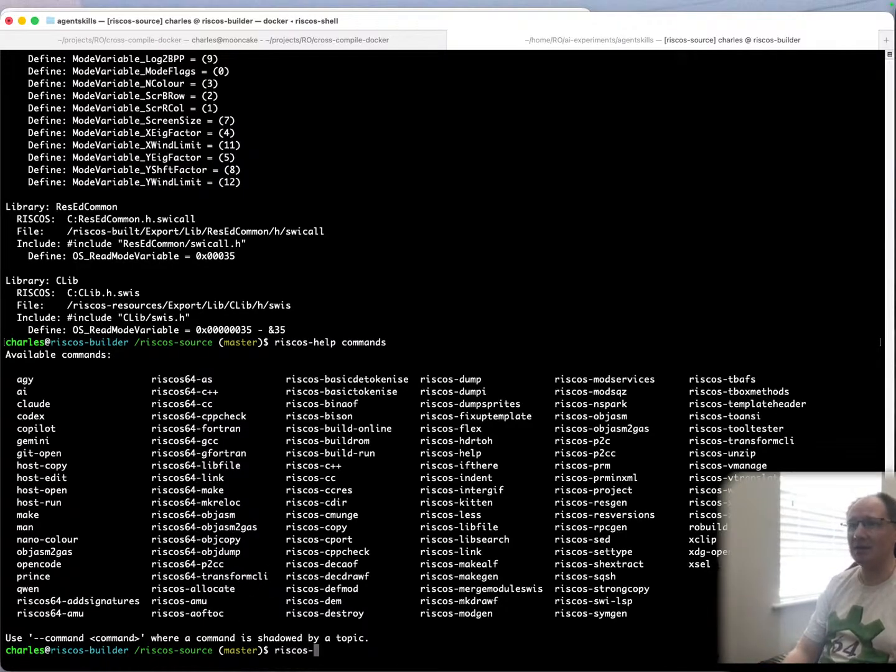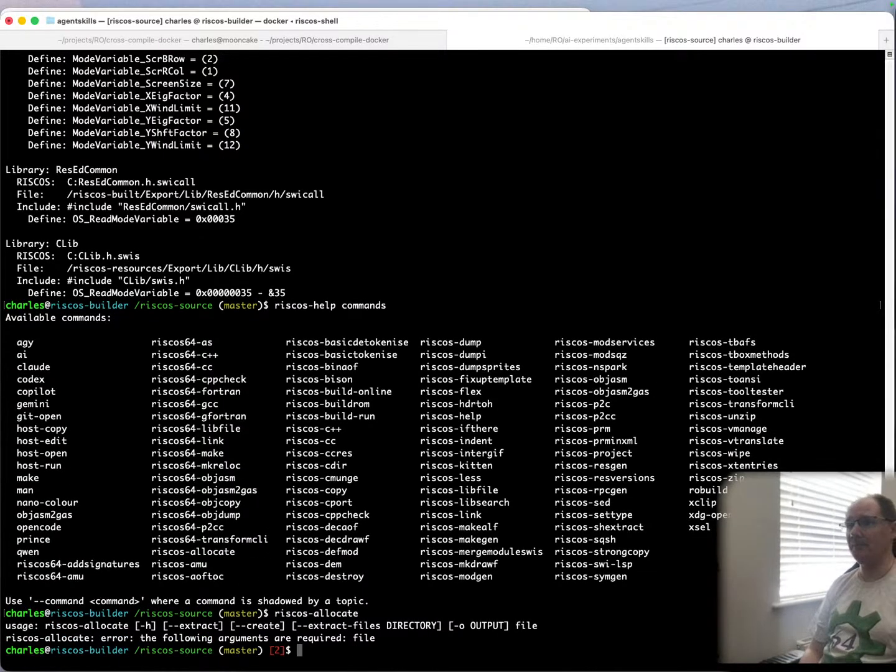RISC OS allocate is a tool that will create allocations files, and it's documented in the manual how you can use it. You can extract data from it. You can create new allocations. At some point we'll have an interactive thing that can do that, but you can do it through an agent anyway. The allocating resources skill knows about it and can use it, or it can just paste the raw text of what you want allocating to the system.